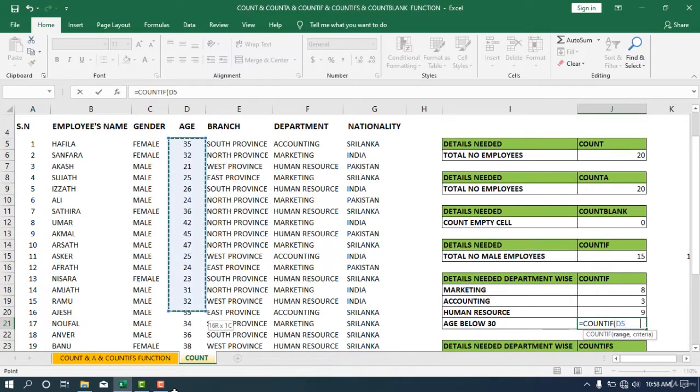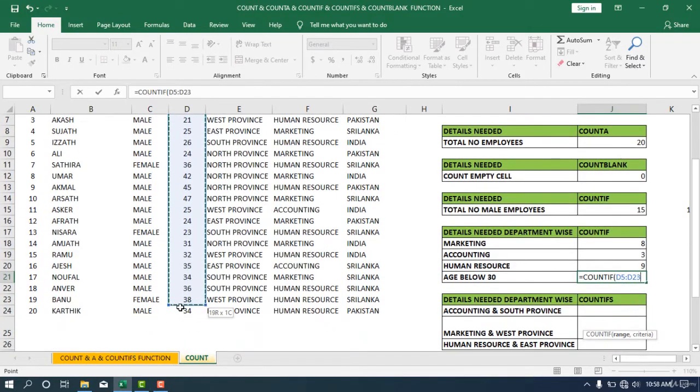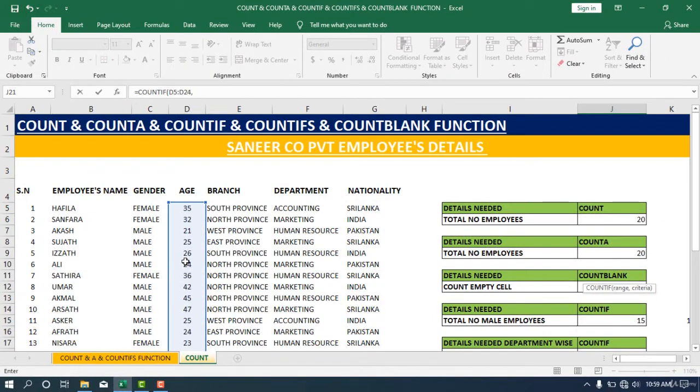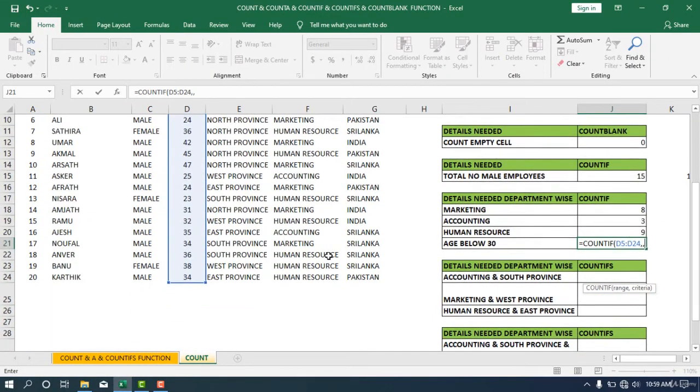We need to choose the range, that is the age, then comma, the criteria. What is the criteria? The criteria is below 30. So we need to put the criteria between double quotations. I'm going to start the double quotation and put below 30, double quotation, then close the bracket, then enter.